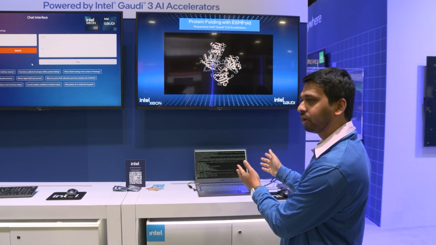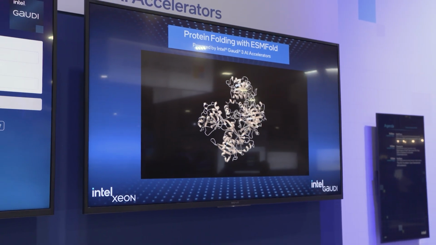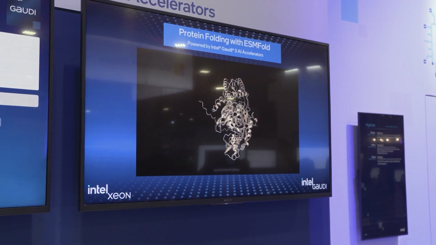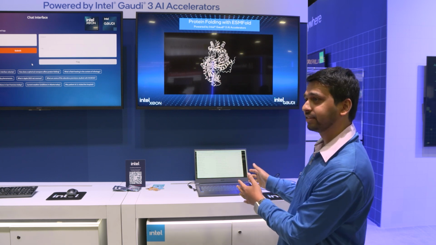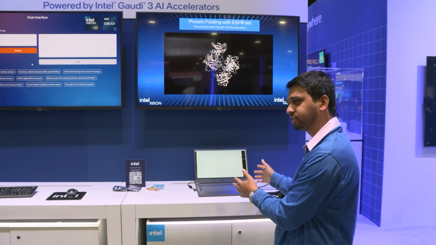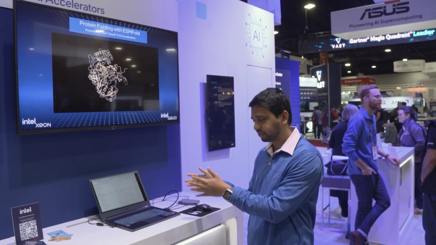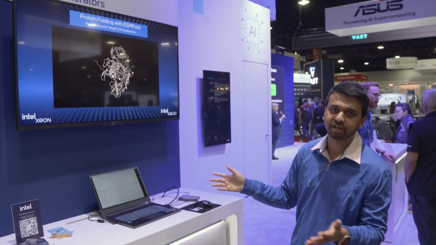Now, this particular example has been made available in the Optimum Habana GitHub repository that users can download and try out. In addition to this example, there are lots of other examples like object detection and language modeling in this library, which runs on Gaudi 3, and it's free to use. It's open source, so developers can just download and try this out.